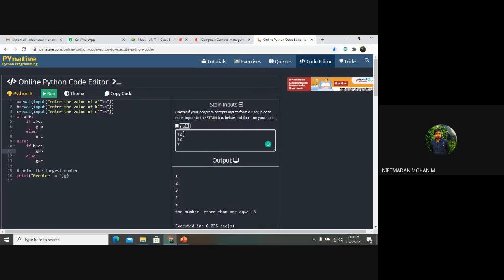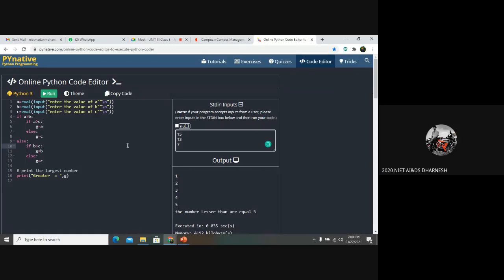So if suppose I am giving here 15, which line will be executed first? The if condition will be executed first. As the fourth line is executed, it will check the condition, that is, A is greater than B. The condition is true, so it will be executed and it will go to the inner if else statement here.